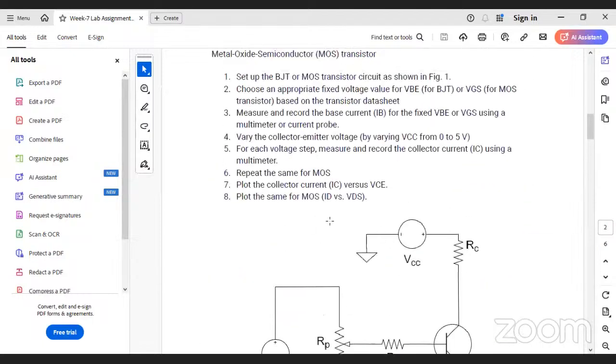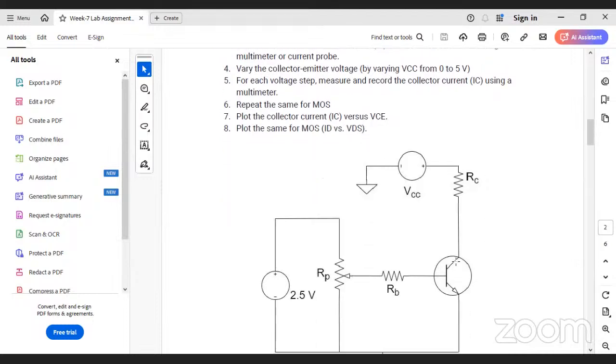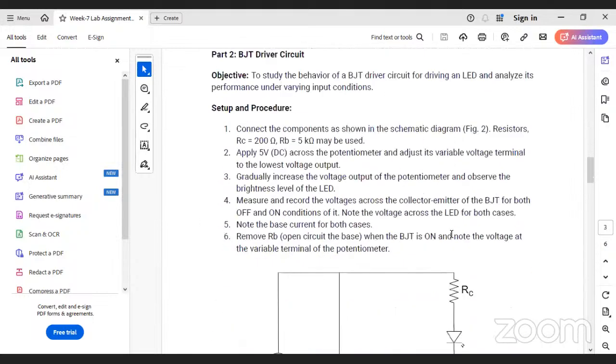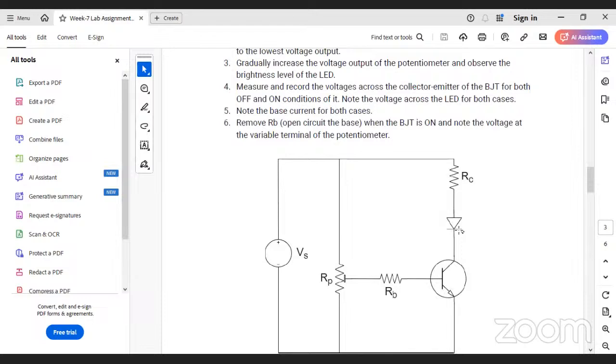Let's say here you plot IC versus VCE. Now here you will plot drain current ID versus VDS, that is drain-source voltage. So those things will only change. Okay, don't worry. You won't need very in-depth knowledge to do this experiment. Okay, ma'am, then it will be fine actually.